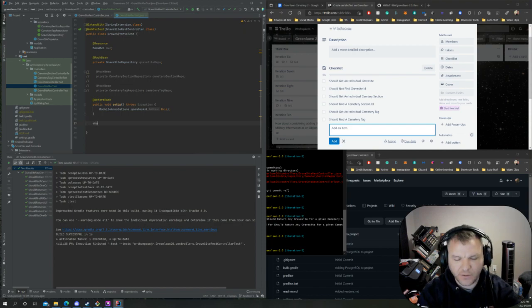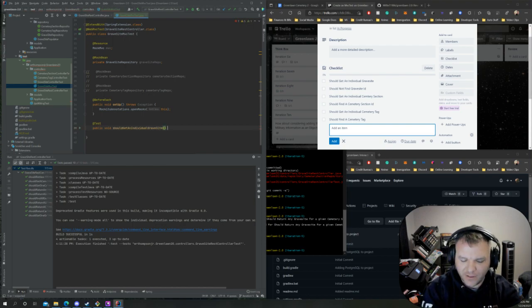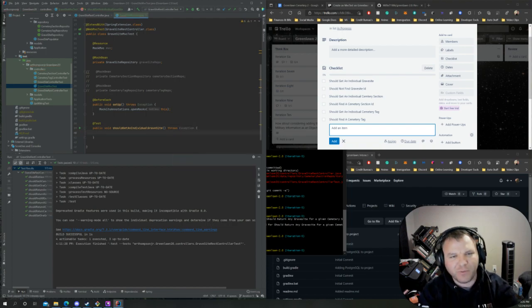Let's see here. Why did it gray out? Oh. No shit, it grayed out. God dang it. Public void shouldGetAnIndividualGravesite throws Exception. Don't judge me, man. Don't judge me. I can't spell worth the crap.